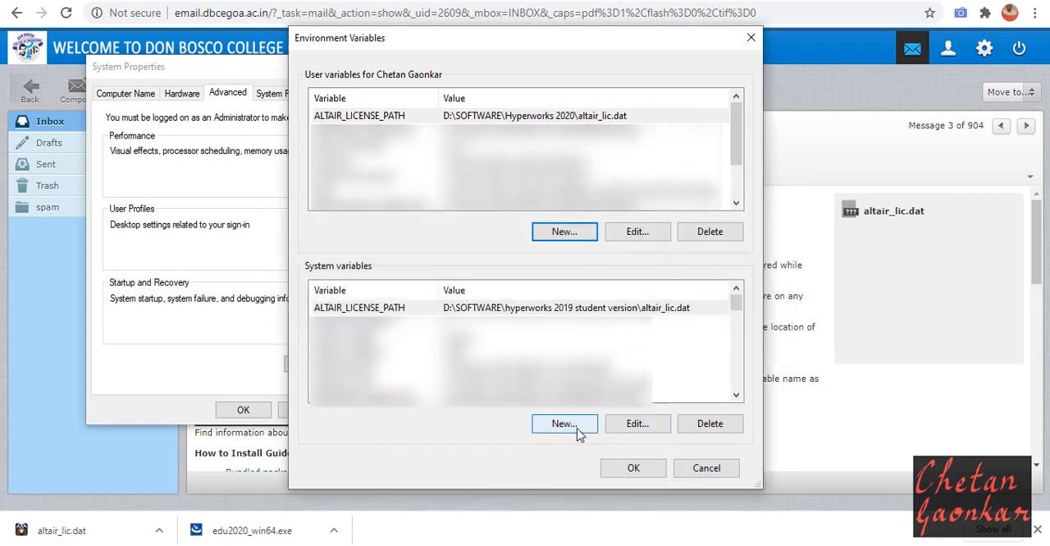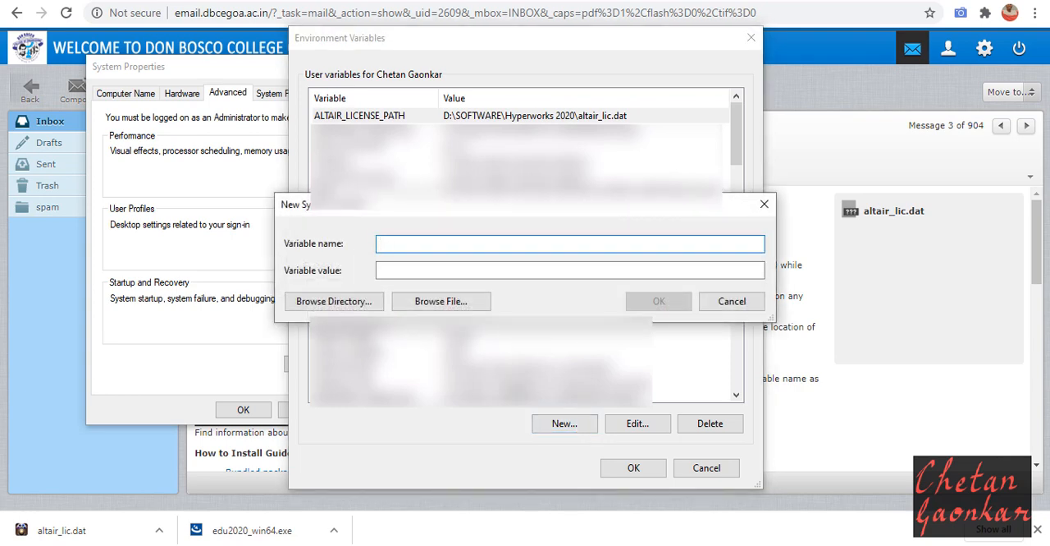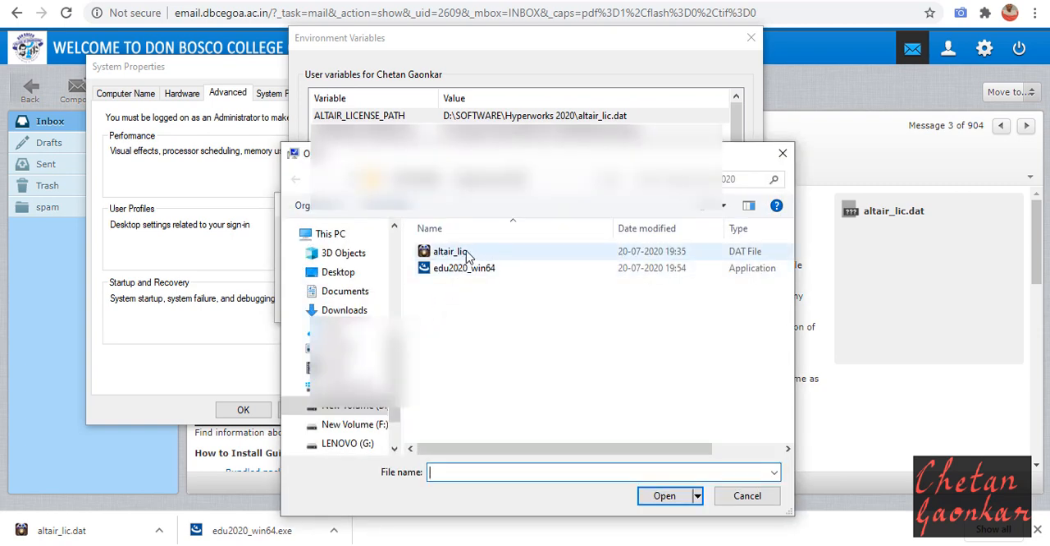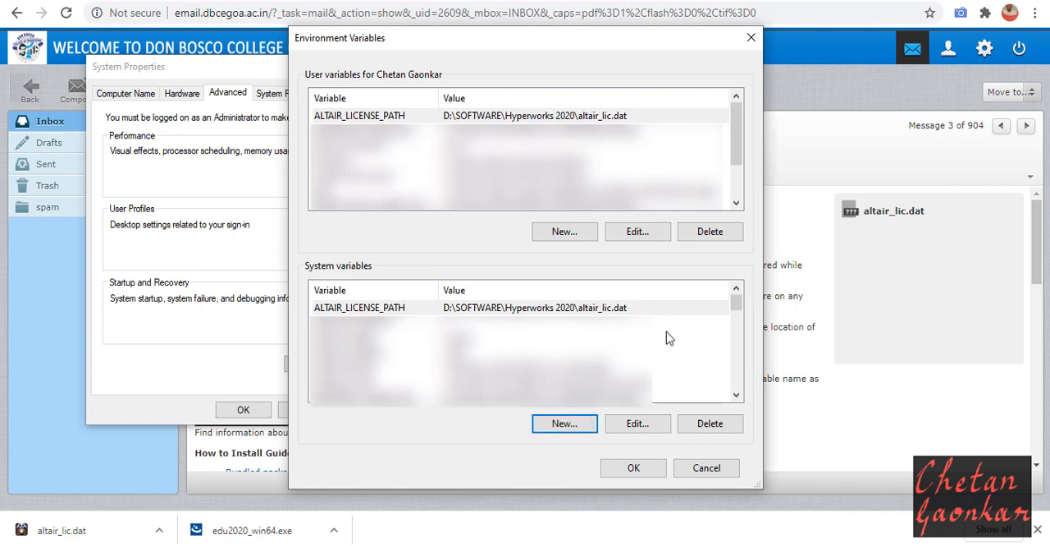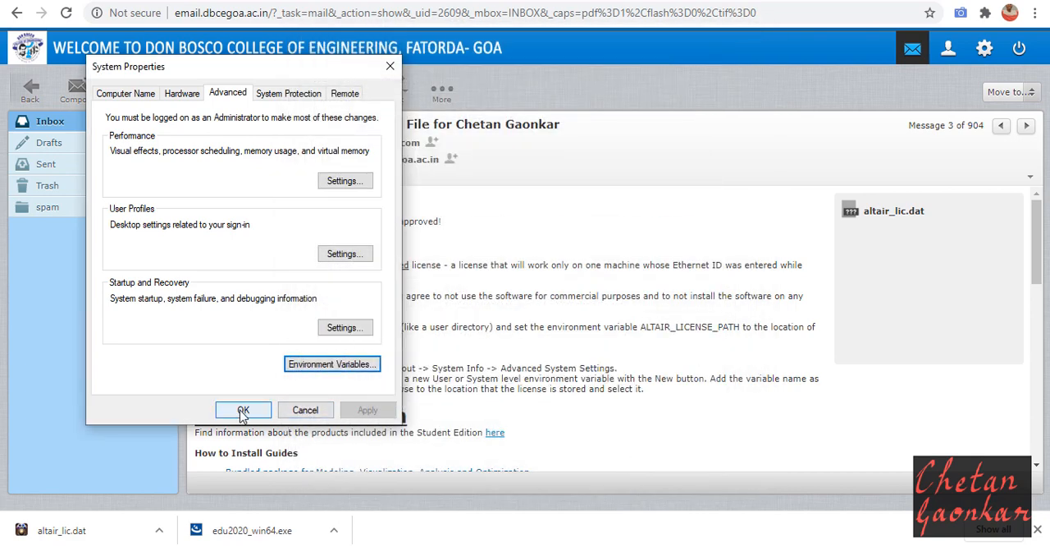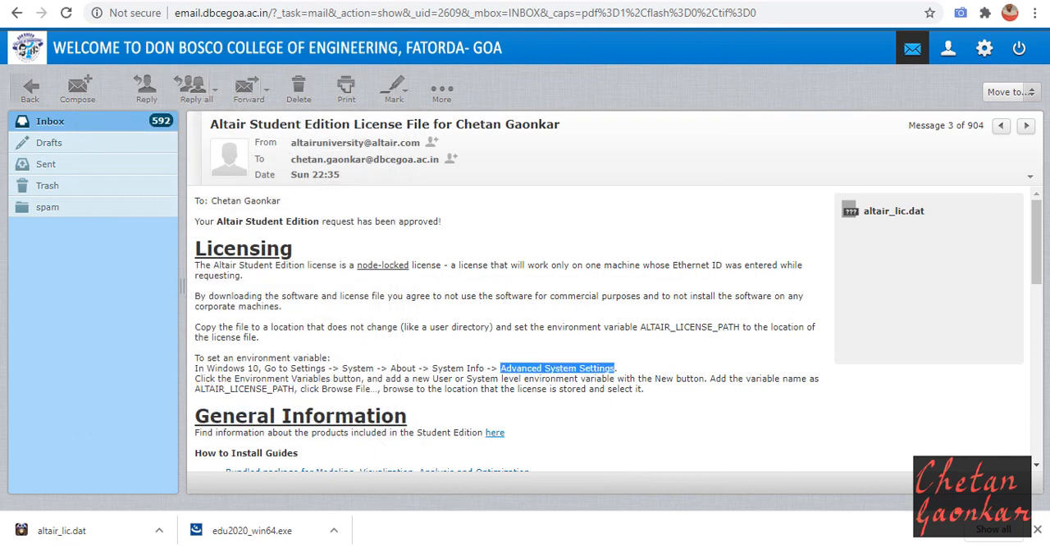Same thing you need to do in the system variable also. So again click on new, paste the variable name, and then again direct the directory to the license file wherever you have saved your license file, and then say OK. So this will create the environment variable for Altair HyperWorks, and then say OK. So we are done with this.